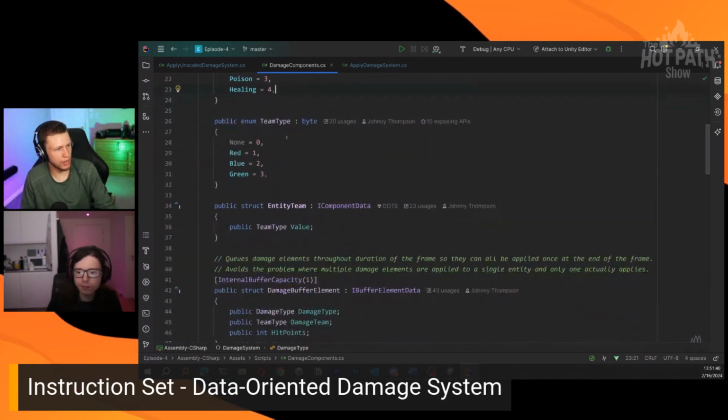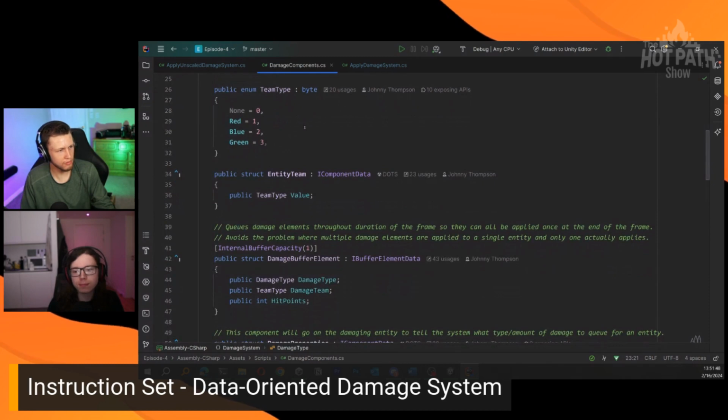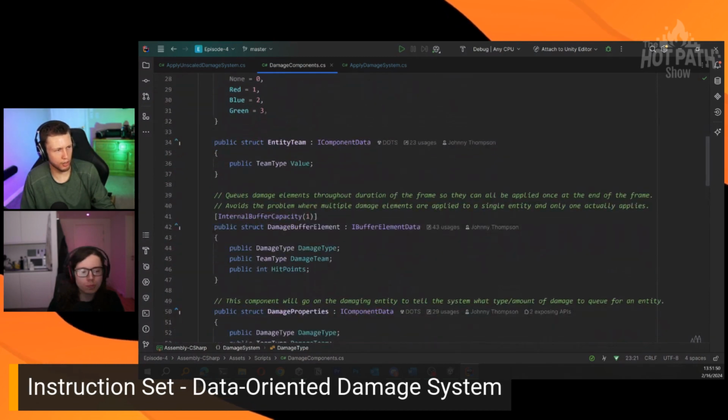And then we also have a team type enum. So again, each entity and each damage element can have some team association. And then you see that we are assigning this through a component. So we have our entity team, and then it just has that team type value here.